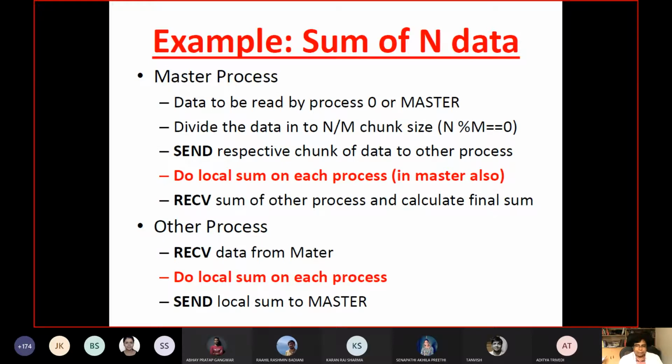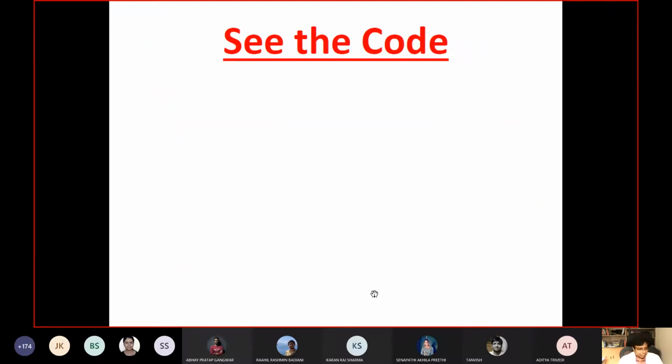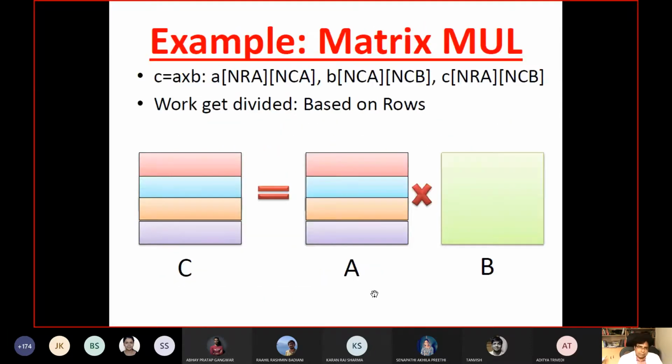So in this way, multiple processes can collaboratively do a bigger work. And whenever I say bigger work, that means for this summation of n data, this n needs to be much bigger. Then only will you get the effect of less time. And I have already shown the demo of this code, so we are not going through it one more time. Let's see for matrix multiplication how we can parallelize it, in a very crude way of doing the parallelization.